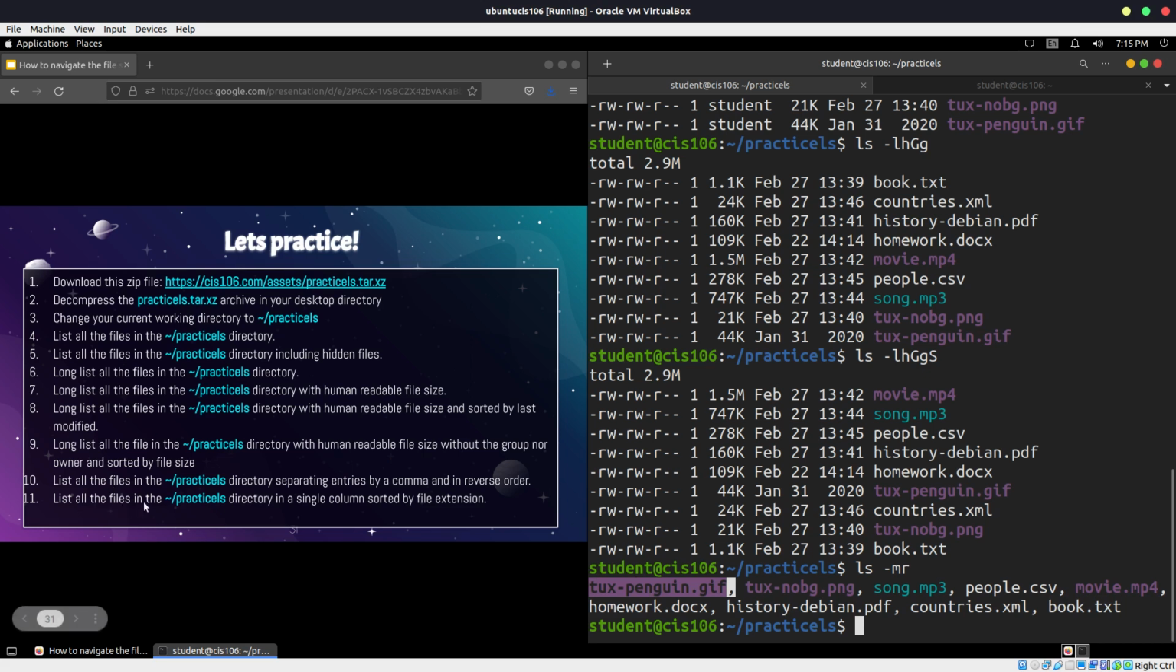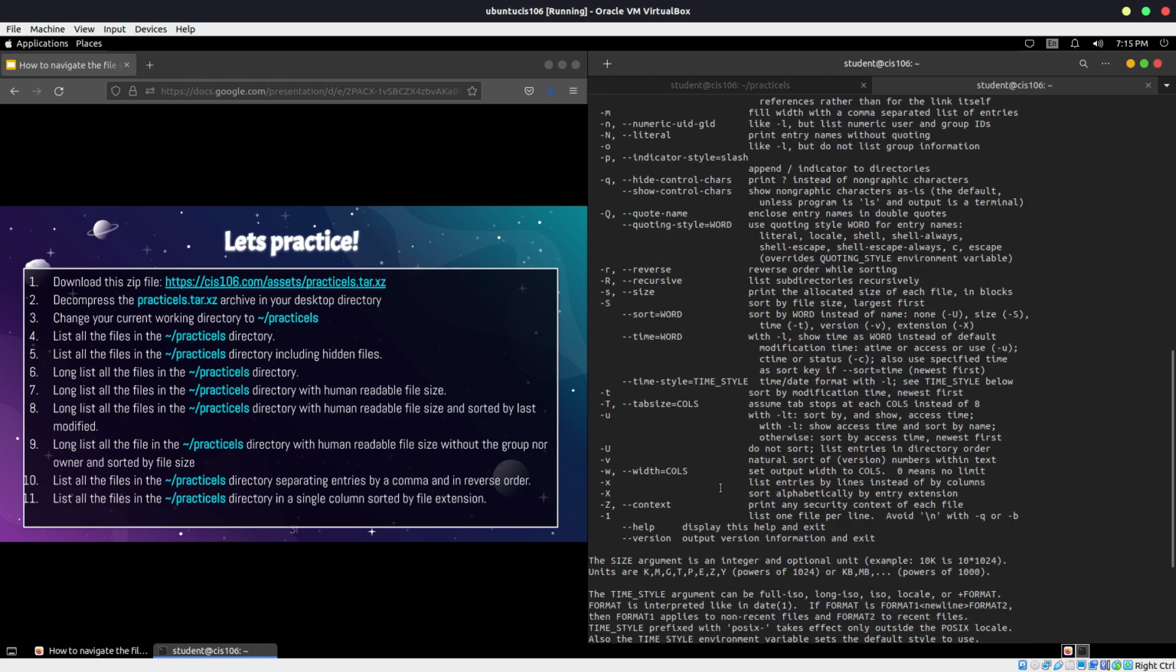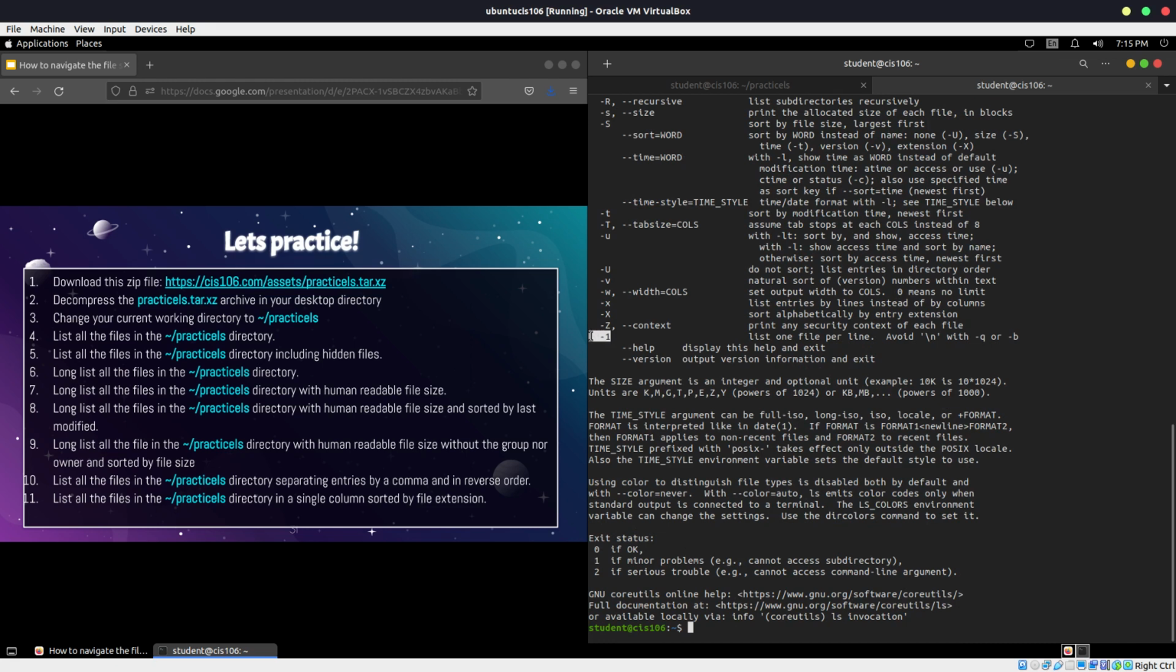Finally, we are going to list the files in a single column, and we're going to sort it by the extension. Now, if you go here and you read this help page, you're going to find two things. First, you're going to find this number 1 over here. And the description tells you that it lists one file per line, which means that all the files appear in a single line, creating a single column, which works for us.